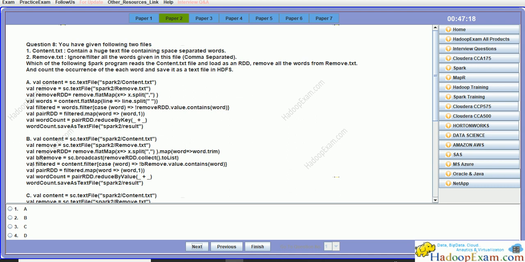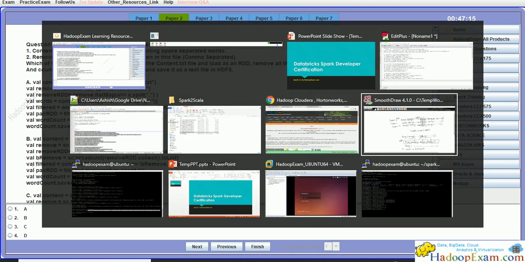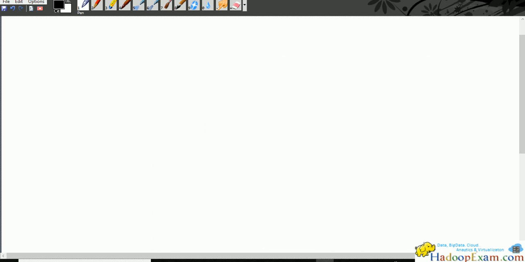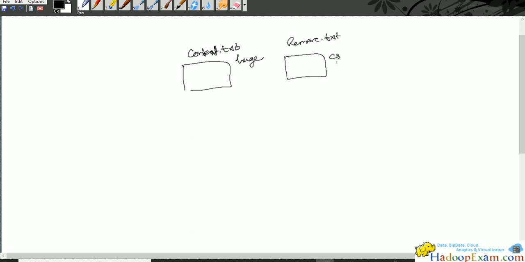in HDFS? So what this question is exactly asking is, you have been given two files. This is the content.txt file, correct? And this is a huge one. Another file is the remove.txt file, which is a CSV, comma separated file, and this is a space separated file, correct? Now whatever words are in this file should be removed from the other file. If the content file contains these words, then remove these words.